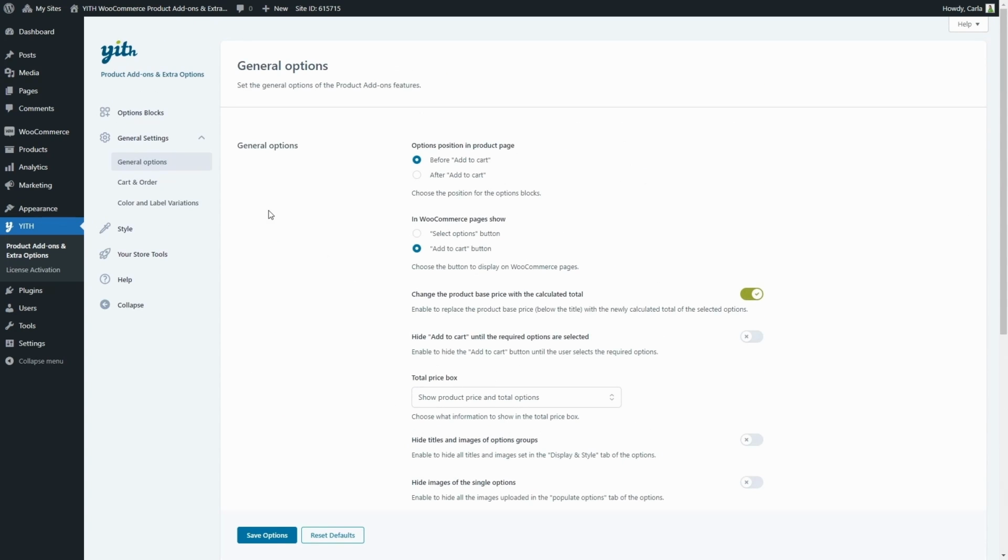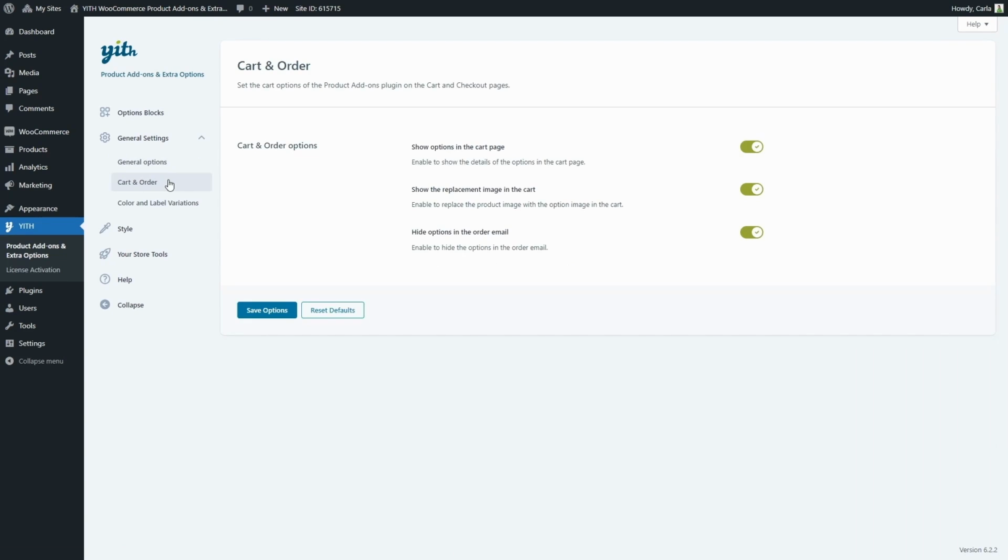Then let's go to cart and order. Here we're going to set the cart options for the cart and checkout pages. You can choose to show the options in the cart page, the replacement image in the cart, and to hide the options in the order email.